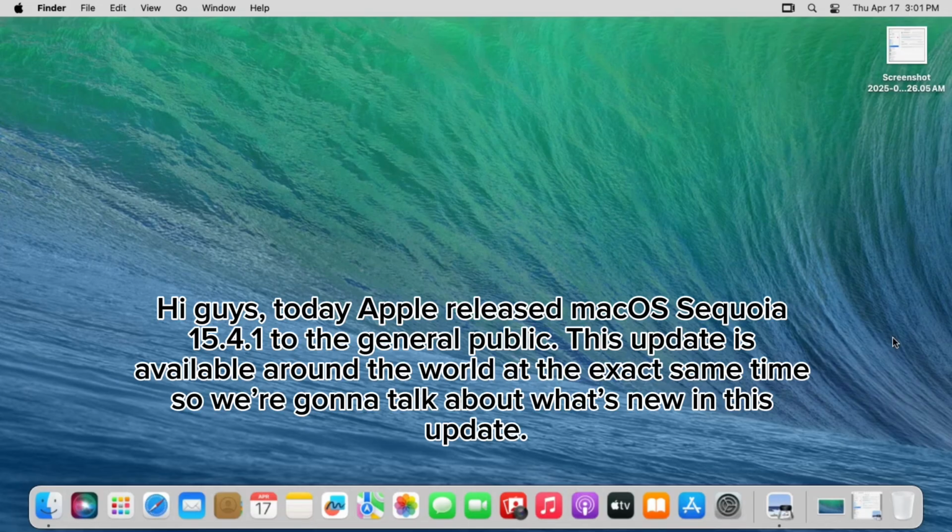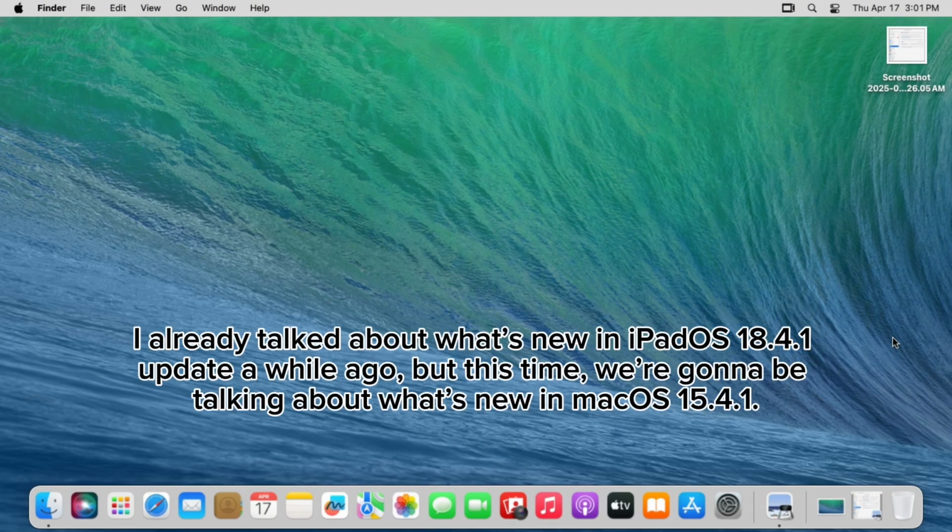Today Apple released macOS Sequoia 15.4.1 to the general public. This update is available around the world at the exact same time, so we're going to talk about what's new in this update. I already talked about what's new in the iPadOS 18.4.1 update a while ago, but this time we're gonna be talking about what's new in macOS 15.4.1.